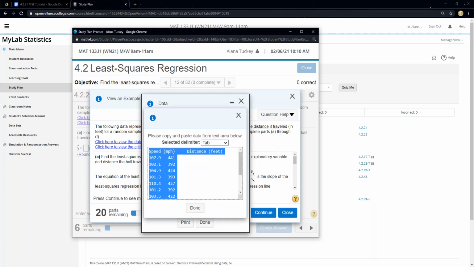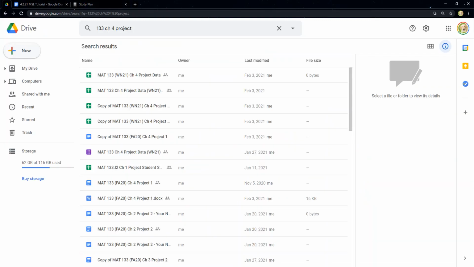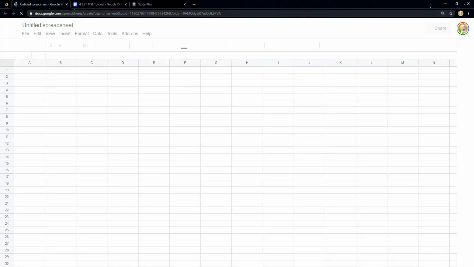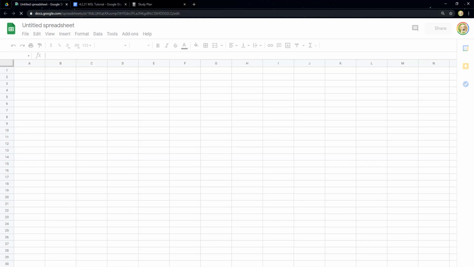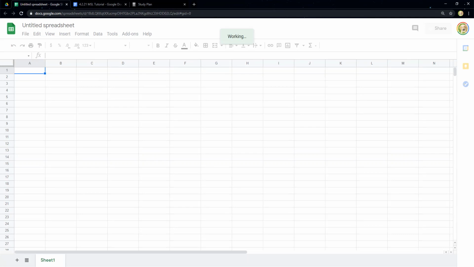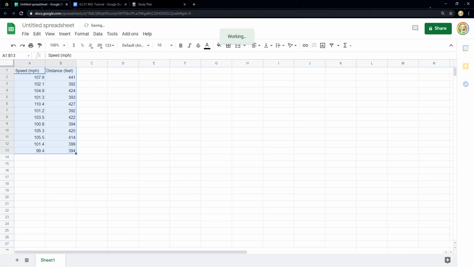If you copy to a clipboard, then you hit Control C, and then you can make a new Google Sheet and paste that data in. So that's one option. Here I am, and I can hit Control V and paste it in. I could work off of it that way, and I'll name it 4.2.21 for myself.